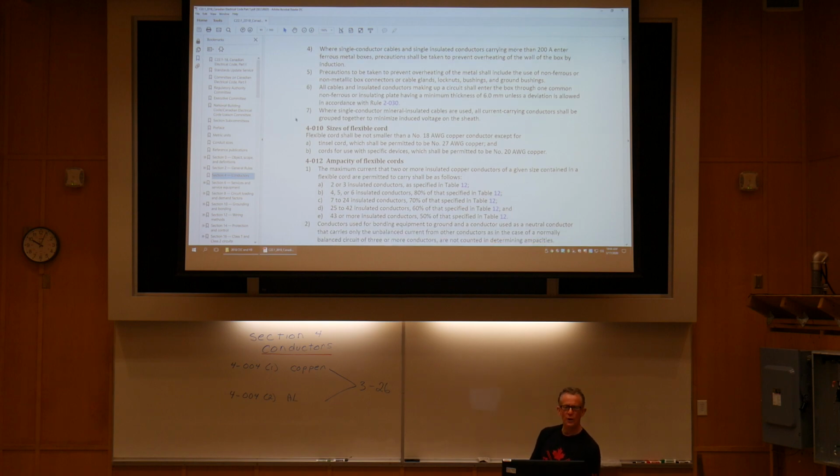Then we have our flexible cord rules. Sizes of flexible cord. Flexible cord shall not be smaller than number 18 gauge copper conductor, except for tinsel cord, which shall be permitted to be 27 AWG size copper. Tinsel cord is what you see in the little appliances. For example, a curling iron, etc. It's just a thin band. It's like the tinsel you put on your Christmas tree. It's a very thin conductor. It's generally tiny and very small current carrying capacities.